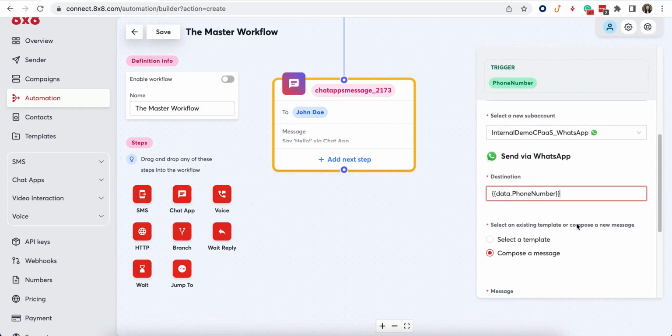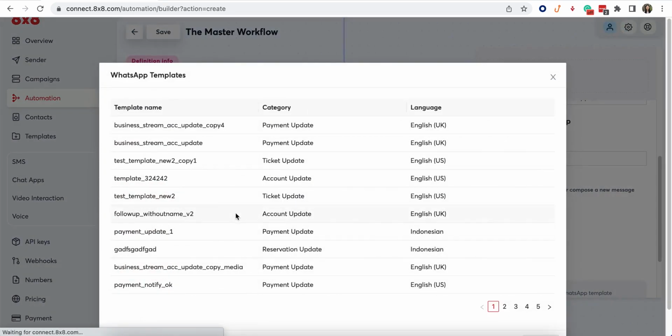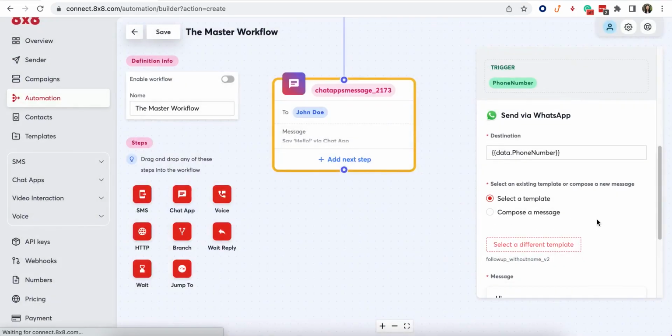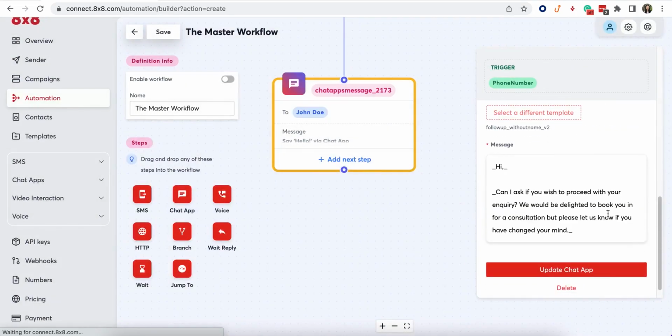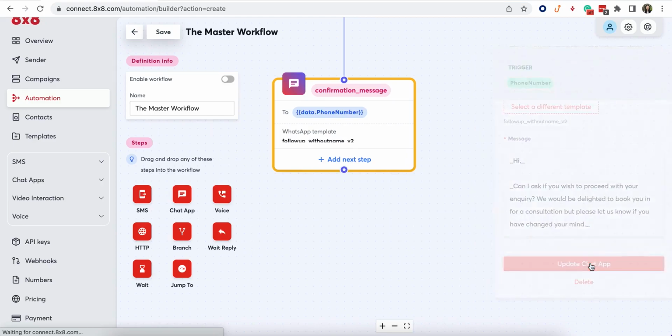Let's select a WhatsApp template for this step. Note that this is an existing template that has been submitted and approved by Facebook, and you will not be able to update the message here. Update the step in order to save your inputs.